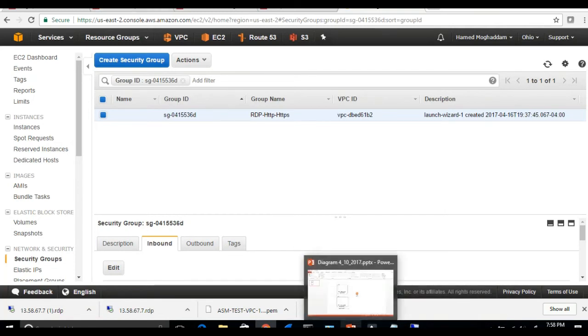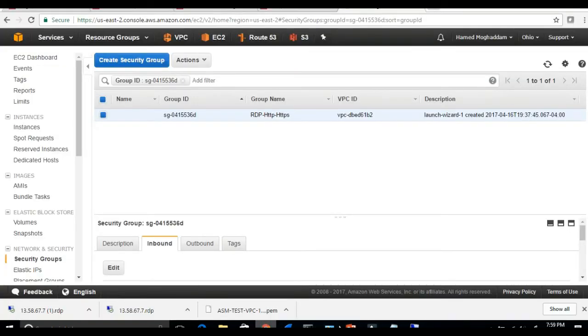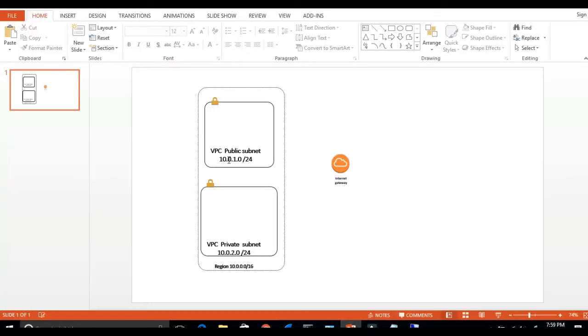Meanwhile, it's coming up. Let's go create another EC2 instance in our diagram, but I'm going to put it in the private subnet, okay? Now notice that. Let's go back to my diagram again. Look at the diagram. This is 10.0.1.0, that's the internal public.